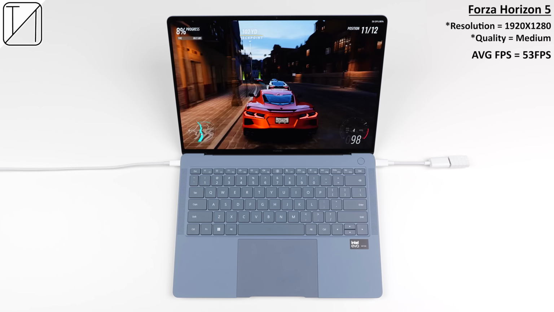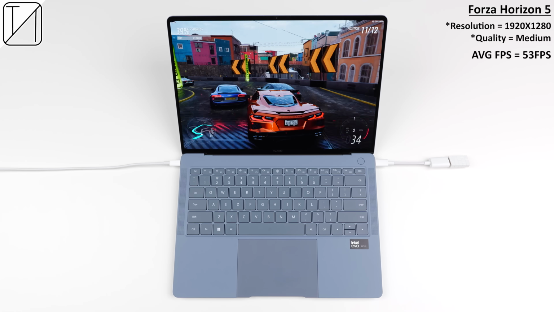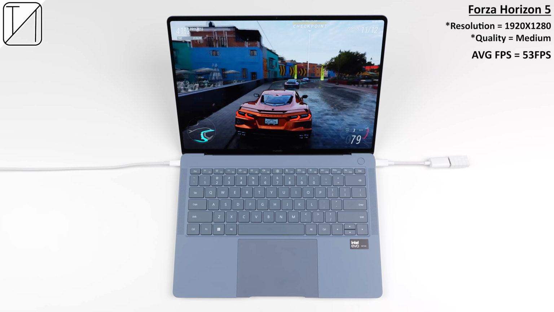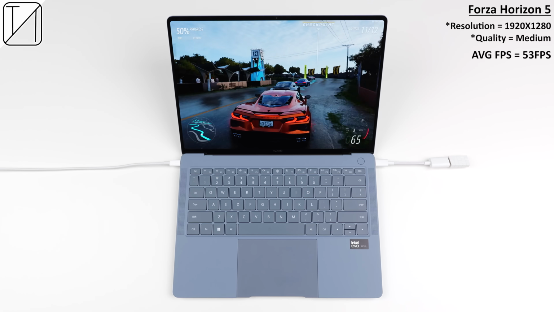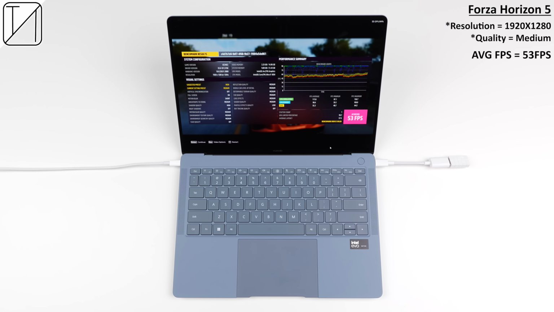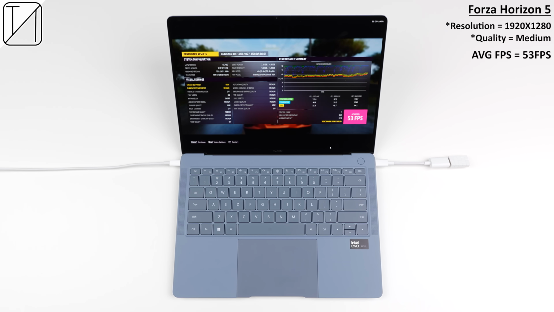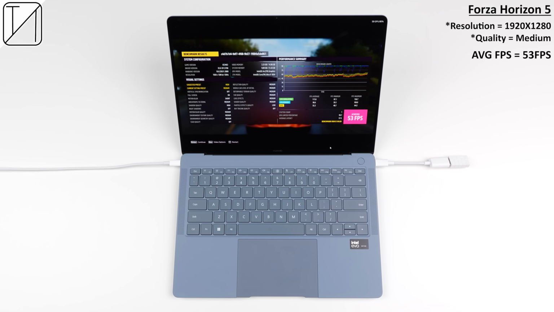Next, we ran the benchmark in Forza Horizon 5, which looks more visually pleasing, and unlike Call of Duty, it's more optimized for PC gaming, meaning we managed to get a higher frame rate, averaging at around 53 FPS with the screen resolution set to 1280p and the graphics set to medium.